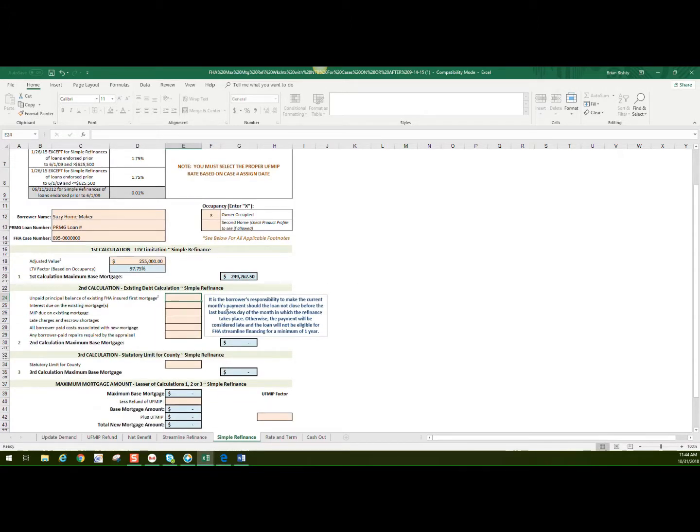The next step is to enter information from the payoff statement, the 1003, and the appraisal. The first piece of information is the unpaid principal balance from the payoff statement. That amount is $224,903.56. There's no interest due reflected on the payoff statement. There's normally a good through date and a per diem rate after that. So if your closing date is after the good through date, you can add the per diem rate times the number of days to closing here.